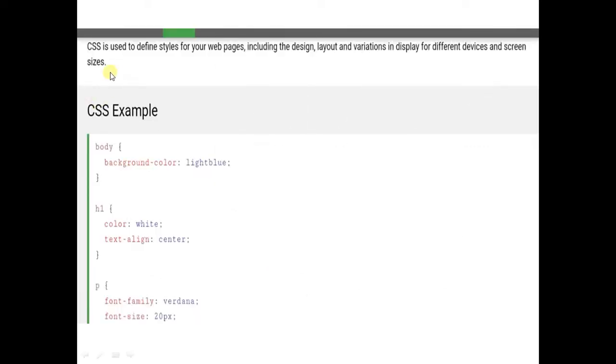Now here is given the use of CSS, or why we use CSS. CSS is used to define styles for your web pages, including the design, layout, and variations in display for different devices and screen sizes. Now here is an example of how we write CSS.